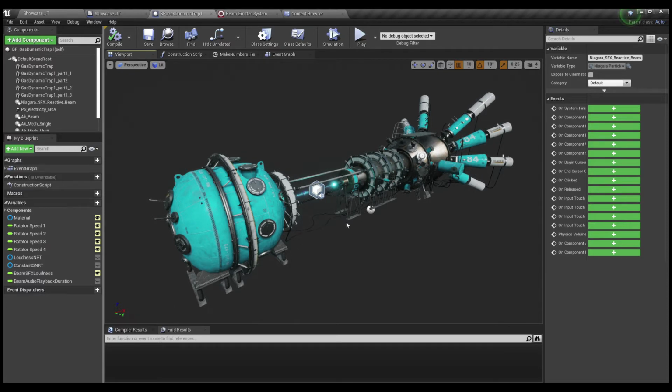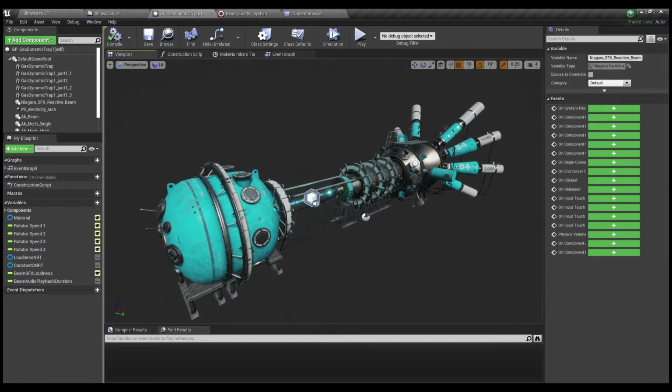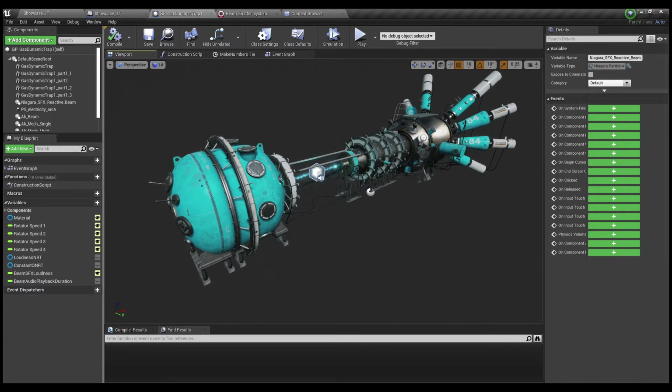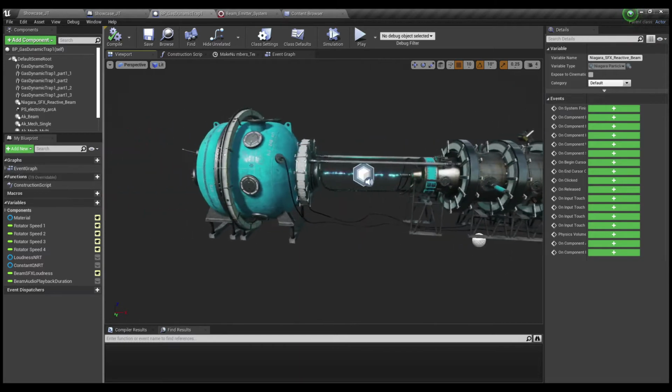So from there, I added the sound effects, and I created the Niagara effects and a couple Cascade effects, or just one Cascade effect copied twice. And then I added it all to this blueprint.